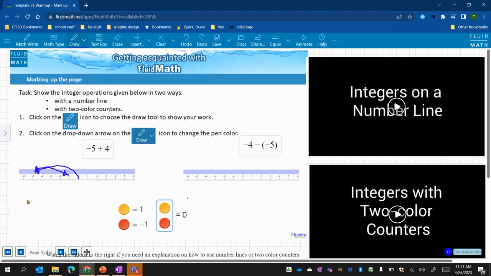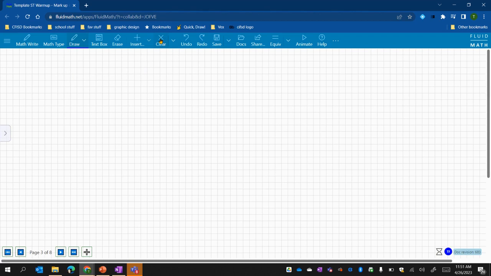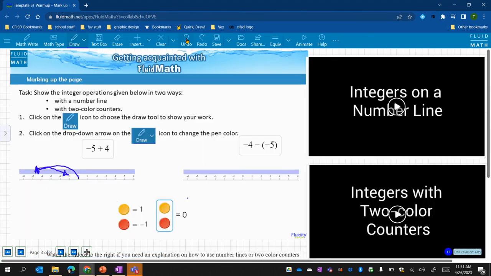In addition to your scribble erase, you do have a clear button up at the top of your screen. However, when I click the clear button, please note that the entire page is wiped when I select that. If that's not what you intended to do, it's easy to fix by clicking on the undo button and your page comes back. Generally speaking, use the scribble erase to erase specific things on your screen or select it and delete it.